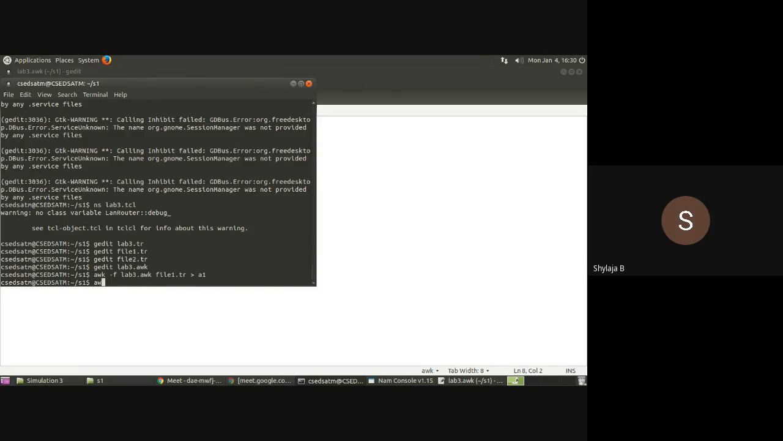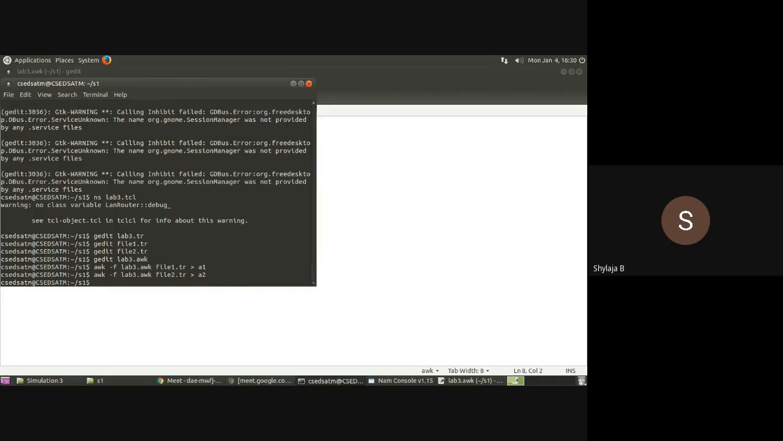Then next we have to do the same thing for file2.tr, because we are also calculating the throughput for another source destination pair. So awk -f lab3.awk space file2.tr. This we are going to send to another file A2. Press enter. So now we sent the first and last columns to A1 and A2 files respectively. Next we have to plot the graph. For that the command is xgraph space A1 space A2.